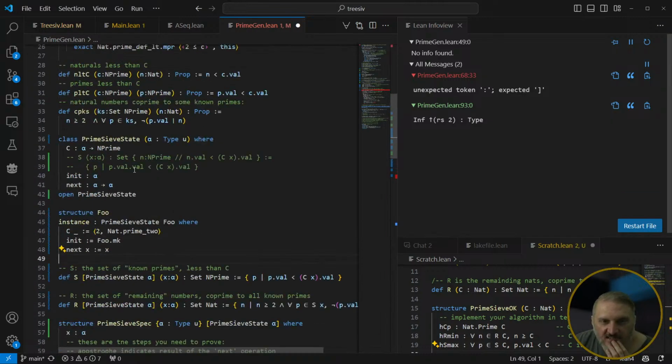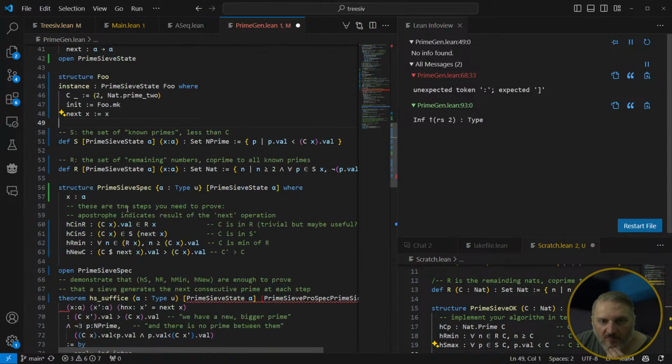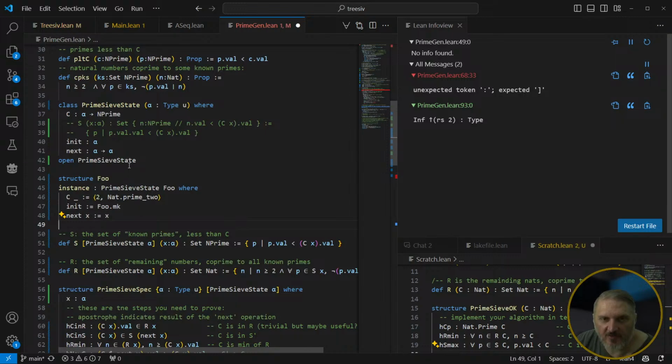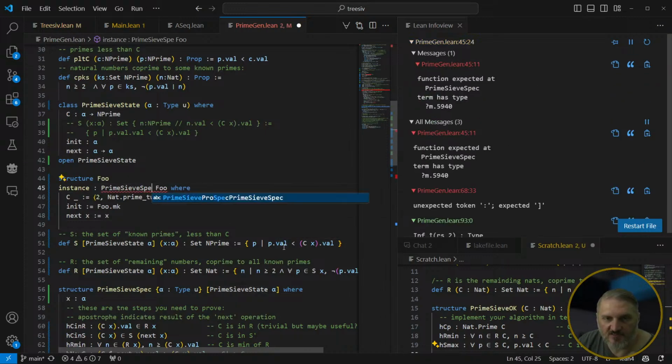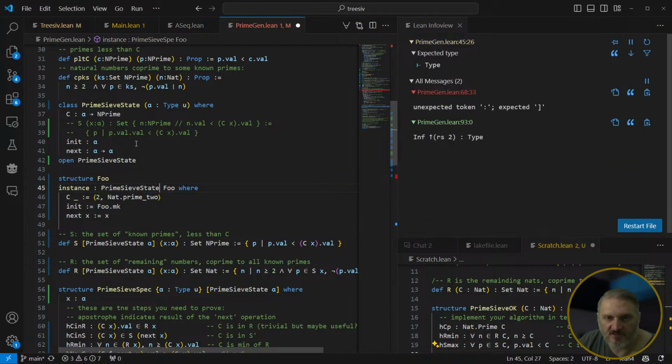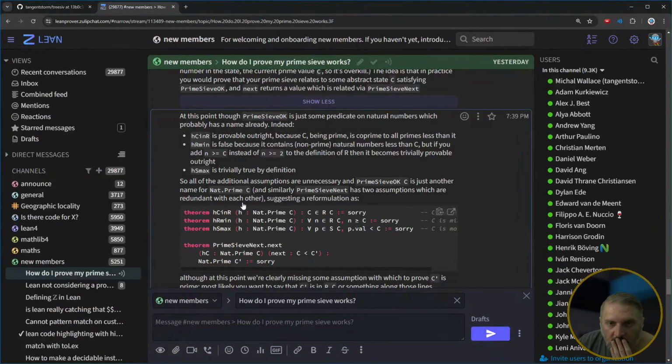So I guess anything can implement the state. But if I wanted to say I implement the spec, that's obviously not going to work, because I can't do that without actually proving things. State doesn't have any proofs attached to it. All right. Anyway, so he rewrites this like this.